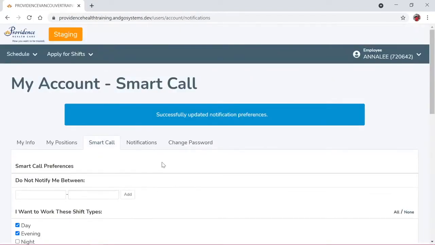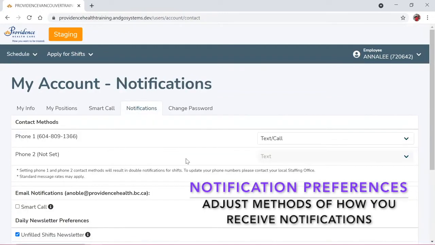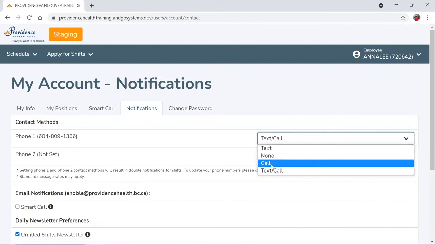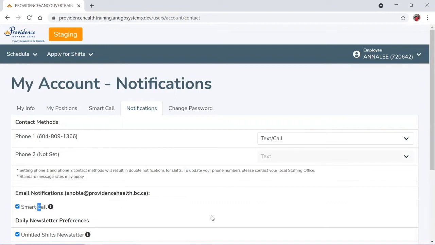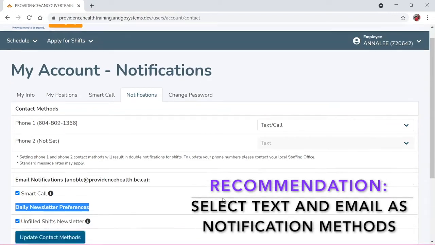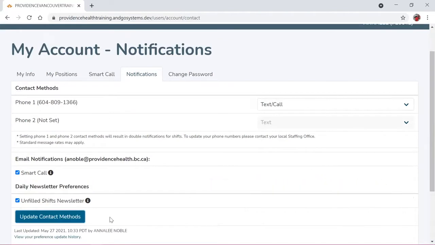Now let's take a look at the Notifications tab just beside. You will see here that you have your choice of contact methods. Next to the phone number, I've got text and call set up, but you can choose text, none, call, and also email notification here. We do suggest that employees in multiple pools have their settings be a text, as if they have them as phone call, their phone will get multiple calls a day. Again, don't forget to update contact methods if you change anything here.